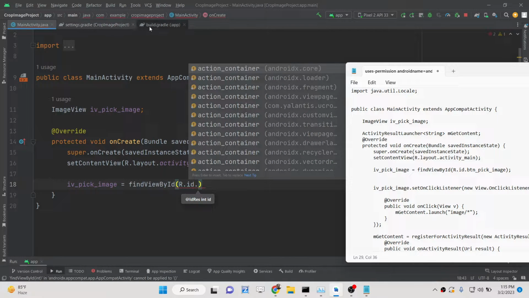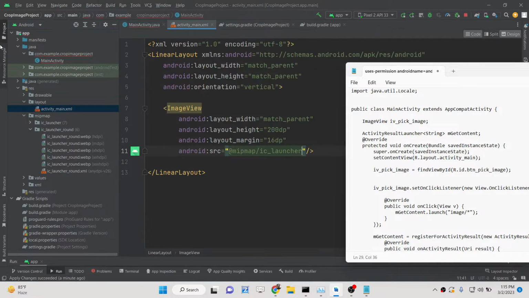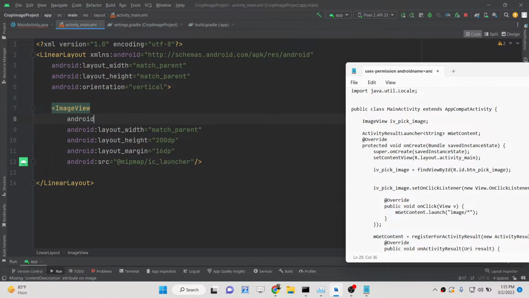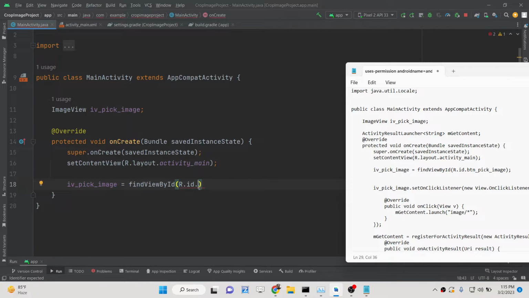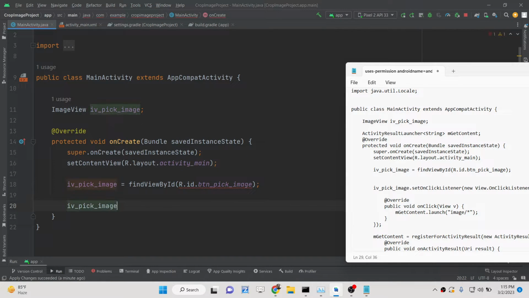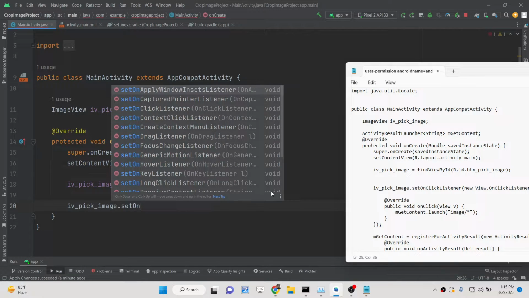I think we haven't given the ID. So once again go to this file, and here we need to give it an ID, so we can give it as button_pick_image. We need to use the same ID, guys, inside this: R.id.button_pick_image. After doing this, we need to set an event listener, guys. So whenever we click this, we need to say setOnClickListener.